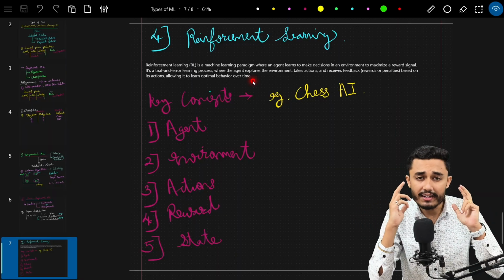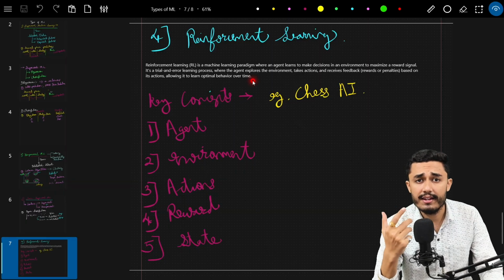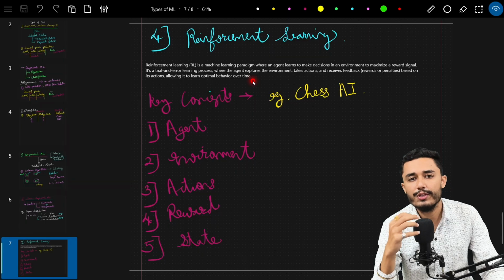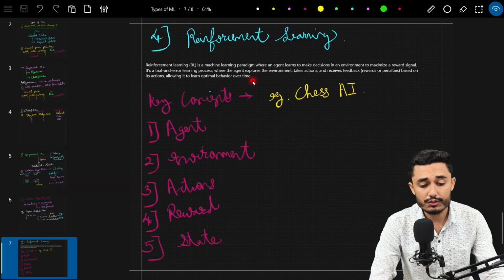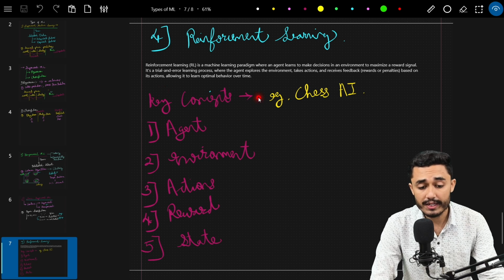So think of it like trial and error learning, guys, wherein our agent learns by trial and error, just like how humans learn to ride a bicycle. In the same way, our reinforcement machine learning algorithm works, guys. Now just look at the key concepts on which reinforcement learning actually works.